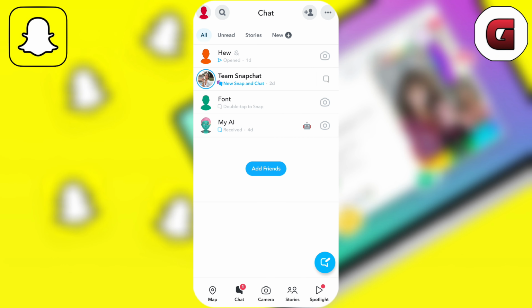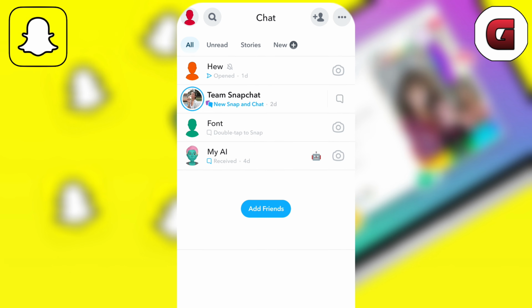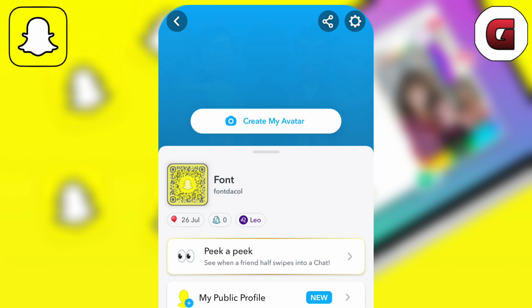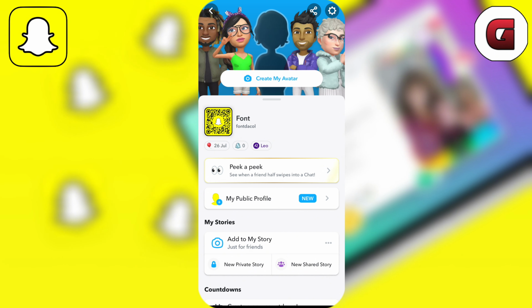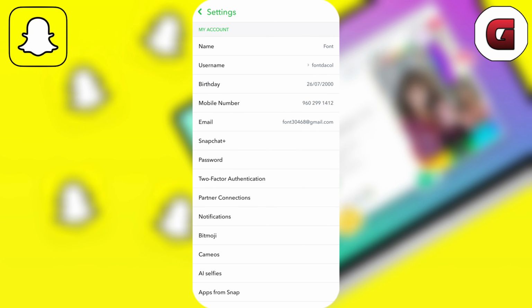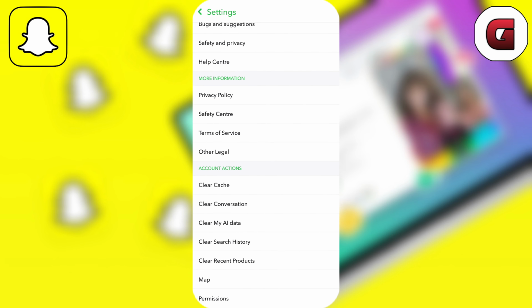To log out of your account on Snapchat, it's actually pretty easy. For the first step, tap your profile on the top left corner. Once you're on your profile, next, go to Settings. Once you're on Settings, scroll down to the bottom.